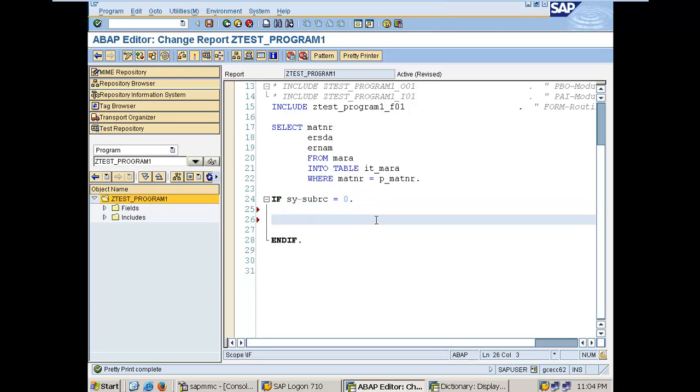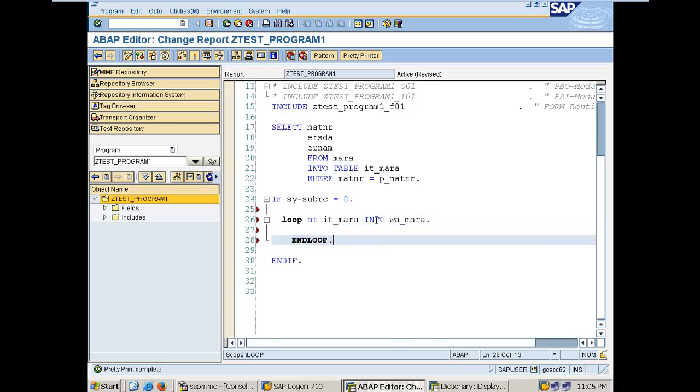So what we will do, directly we cannot write the data of an internal table. So we have two options. Either we can put a loop or we can read it. So first I'll put a loop. Loop at internal table into work area, and then every loop should have an endloop. So what it will do, it will just run for each record, and then it will push that record into this one. Every time a new record will come in this one. Right.